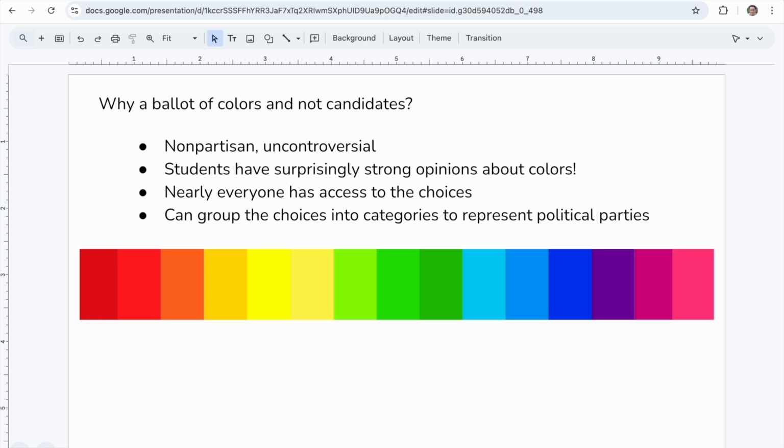Nearly everyone has access, even red-green colorblind kids. I suppose if you're totally colorblind, you can still vote on them, you just might not be able to visualize the colors. The other thing about the colors and having so many of them is that you can group the choices into categories to represent political parties, as we'll see in a few moments. So for each of the ballots, I organize the election in a different way so that you can see what the possibilities are and where things can go wrong.